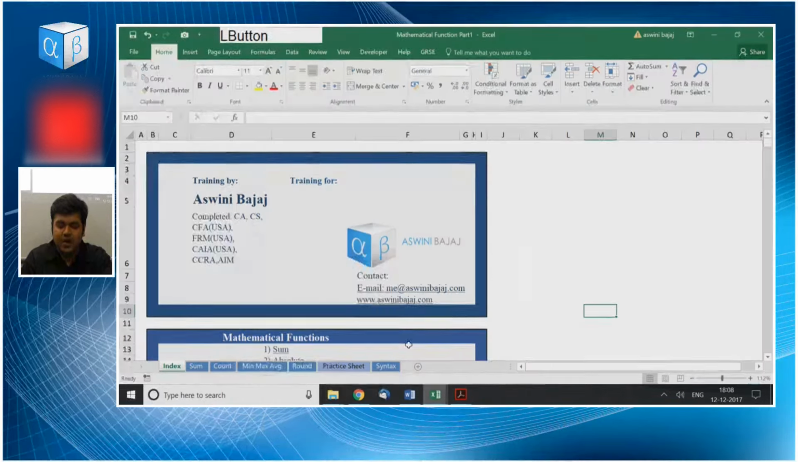So right now we'll start with the mathematical functions part 1 file. The solution file is for your reference back at home later on. In case you've forgotten something, the files are made in such a manner that after 6 months, once you've done the training, if you want to revise something, you can just open the question file and the solution file and you'll be able to revise the whole thing, right?